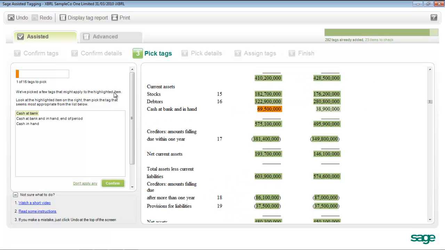Pick Tags is where we've been unable to identify which tag should be assigned to an item. We'll show you a selection of those we think most likely that you can choose from, but you can choose something completely different should you require. I'll skip this step for now. You can always watch the video dedicated to this area by clicking Watch a Short Video as you're going through the tool.